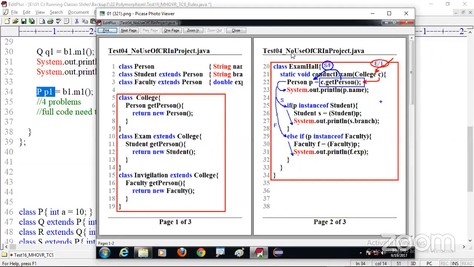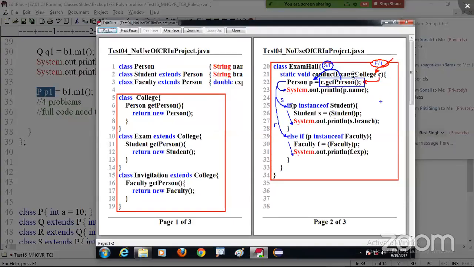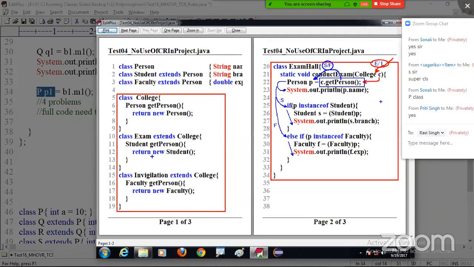So the heading is what? No use of covariant returns in the project, because in the project we need to develop what type of project? Dynamic binding. Dynamic binding means methods are always called by using a superclass referenced variable. If you call by using a superclass referenced variable, then there is no use of covariant returns. But still, even though you don't require covariant returns, you must develop.